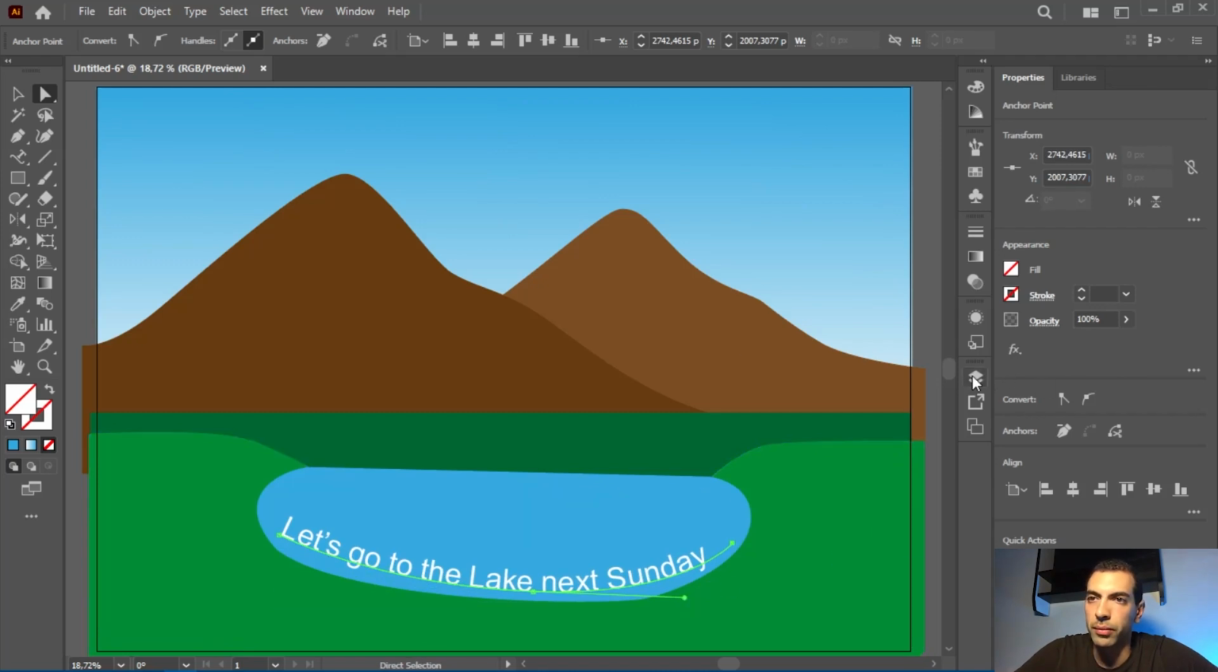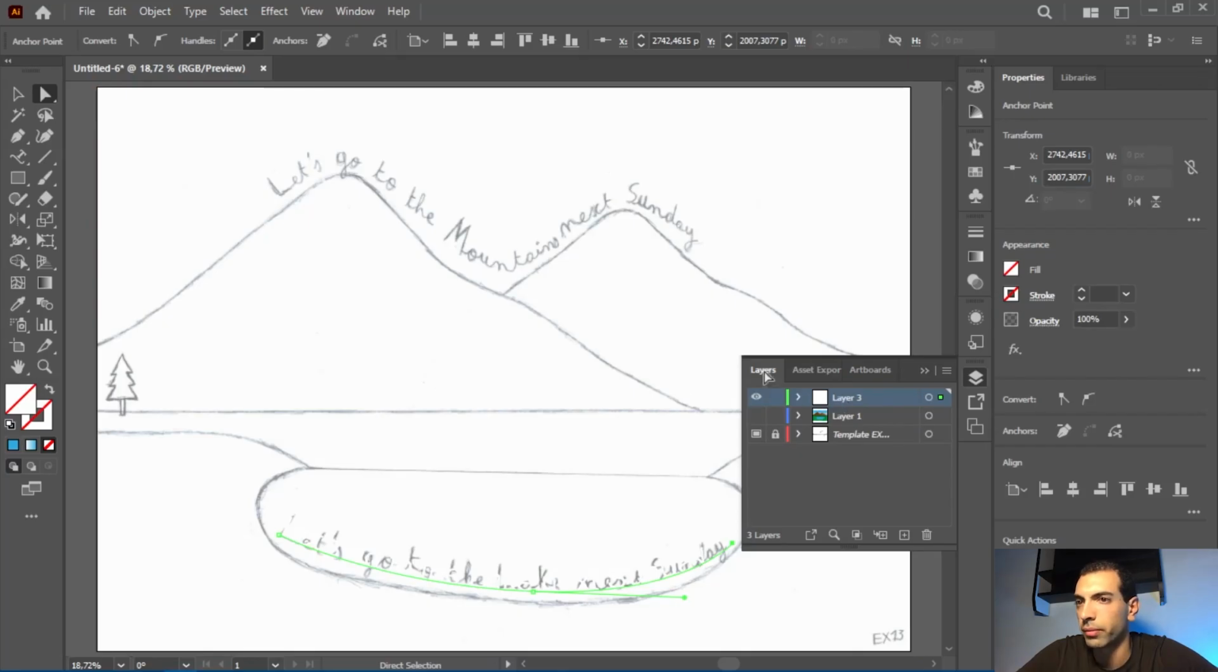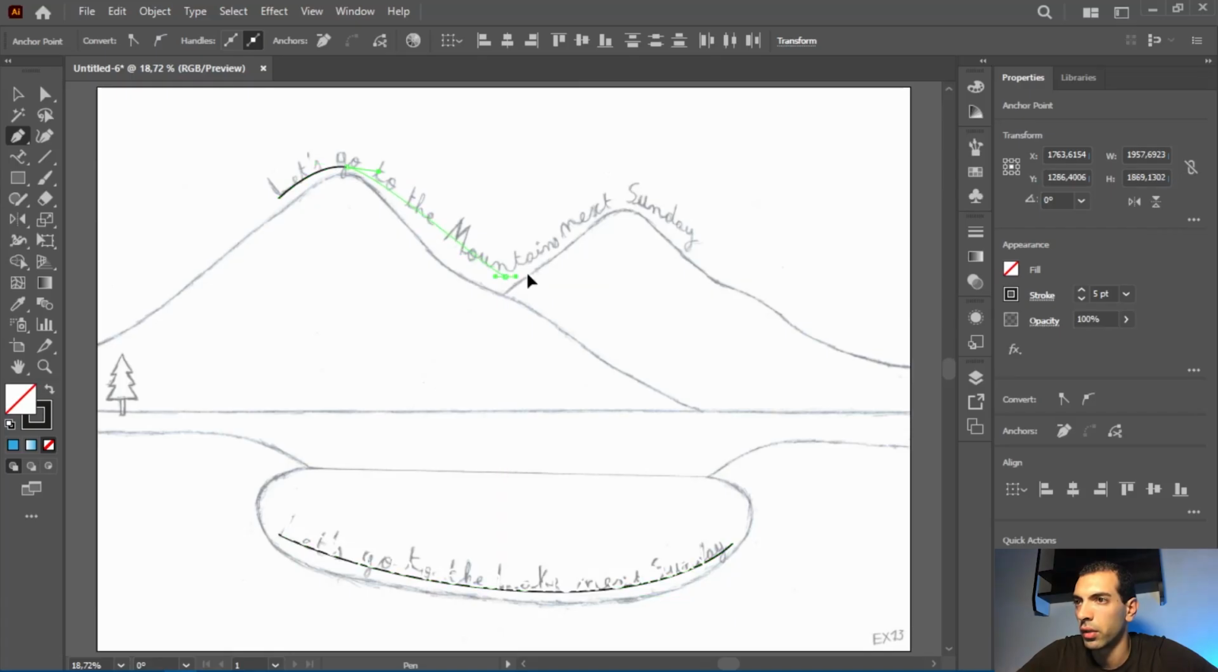And now I'm gonna draw the other text. I'm gonna hide layer 1, select layer 3, select the pen tool, gonna set this to 5 points. Gonna start from here, click and drag, click and drag, click and drag, and click escape.